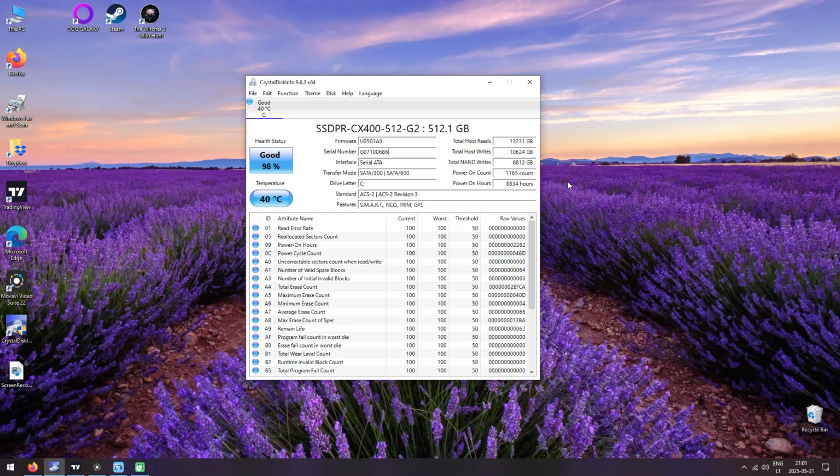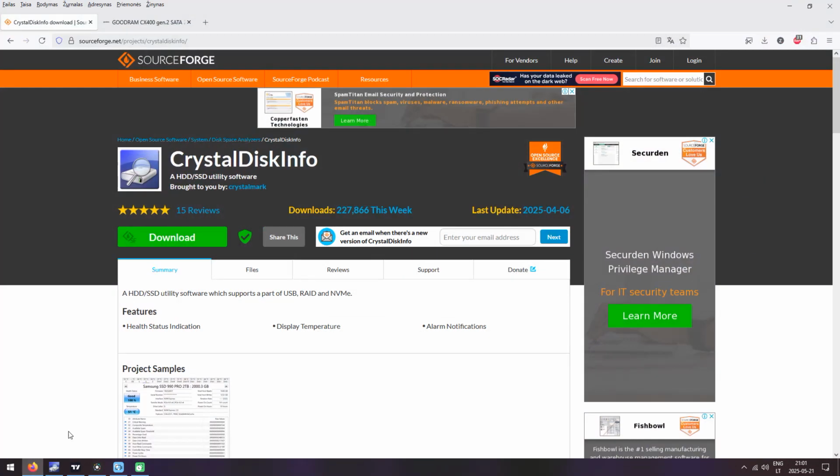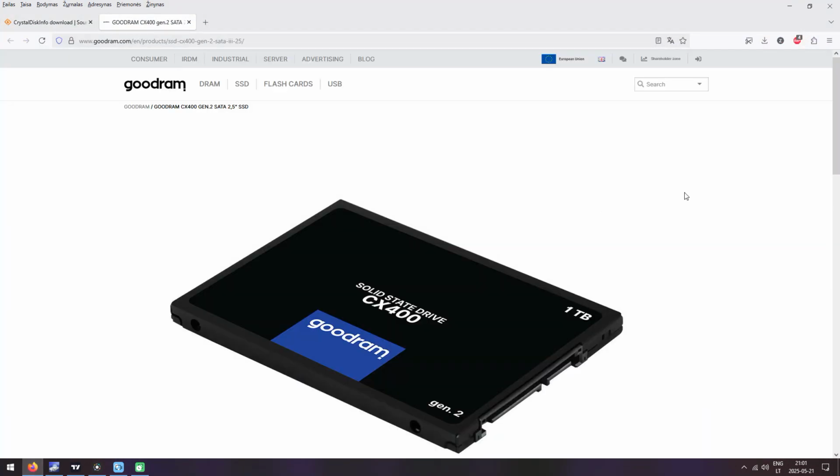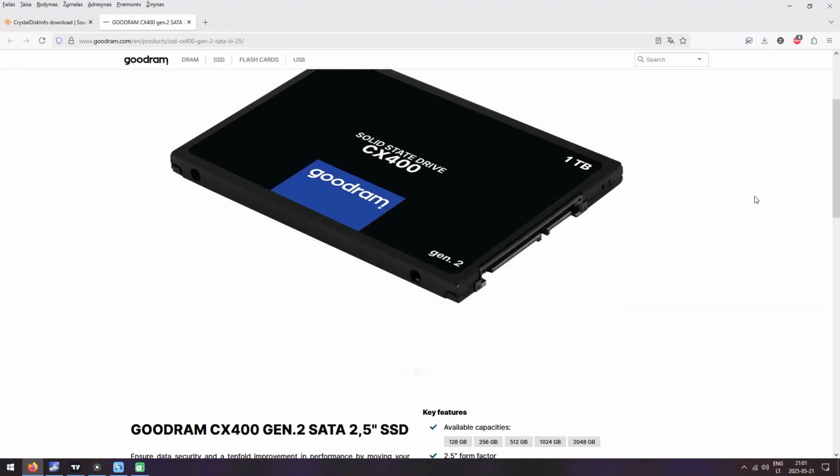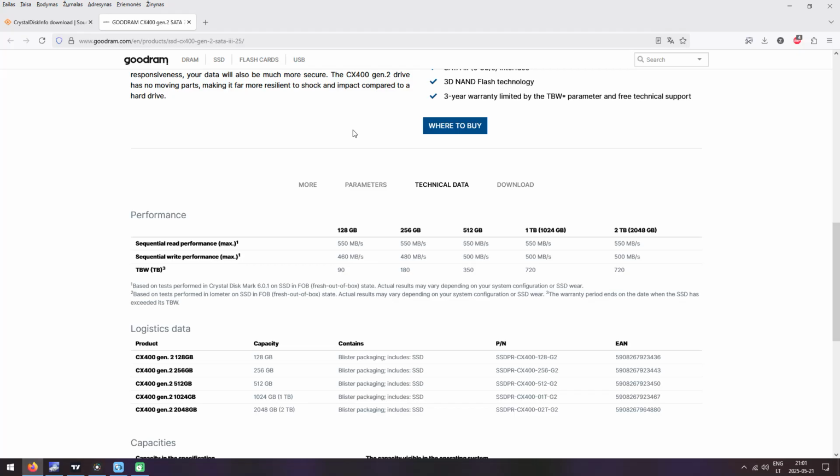So what we need to do now is to compare the data of what the developer of our SSD promises. Usually such information can be found at the official website. In my situation, I have this SSD from a company called Good RAM. If we check their website, we can see the parameters of our SSD. So let's find out how much writing data they are promising me. Here is what we're looking for.